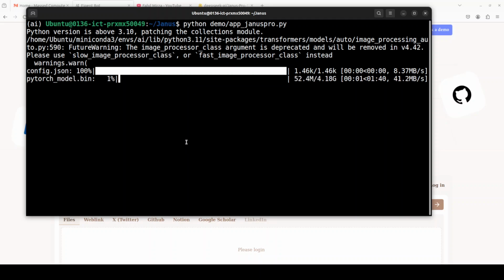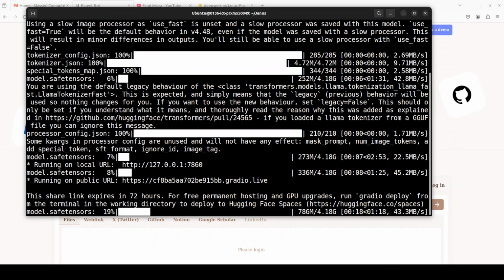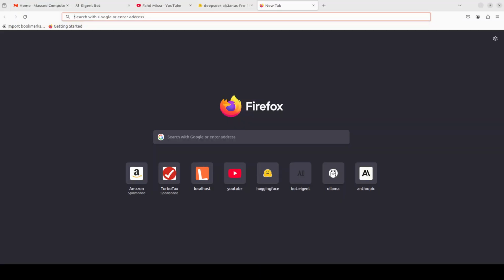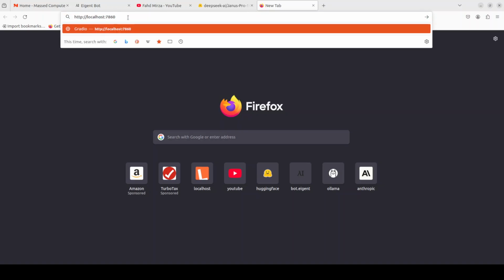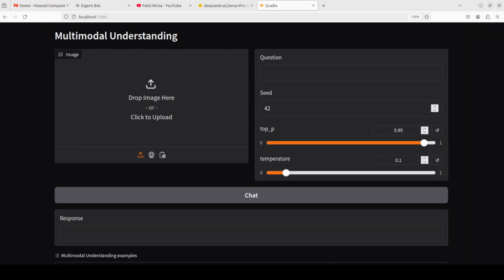So you see the model is being downloaded. The size is just over 4.18 gig and it downloads the model in both PyTorch and safetensor format. Doesn't matter really. So let's wait. Okay, so you can see that the Gradio demo is running and you can ignore these safetensors, let them download. Let me open it in the browser now. I'm just going to go with this local Gradio port, which is 7860. And our Gradio demo is running with the 1 billion parameter model.